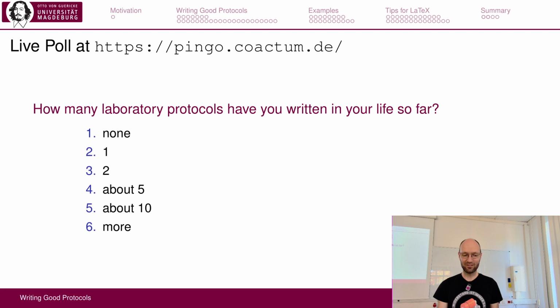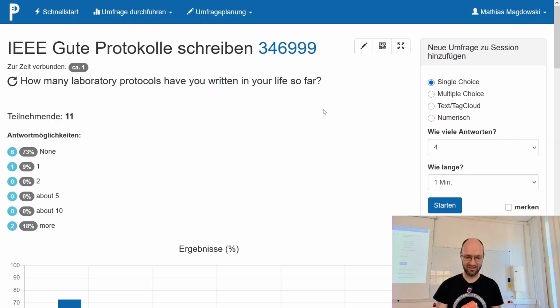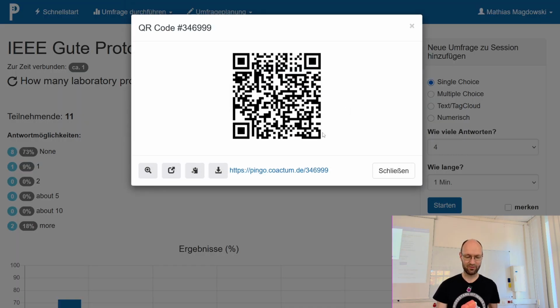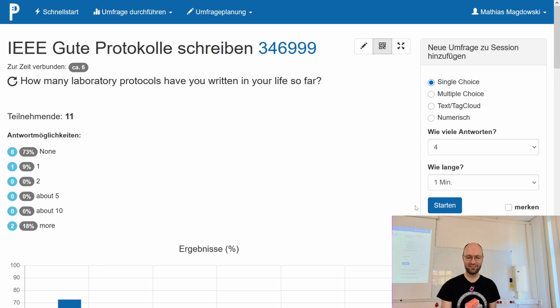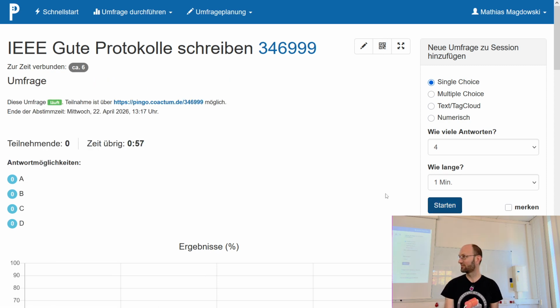So to start with, I have some live polls. It would be nice if you could go to this website. Maybe I will switch over to the site, and maybe I can also have a QR code there. So there it is. I don't know if I've started the question yet, but anyhow, you can scan the code, and then I will wait until no cell phones are pointing at me anymore, which is the case now. And I think then I will start this question.